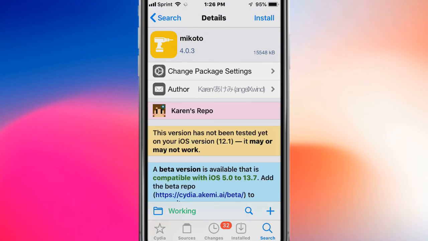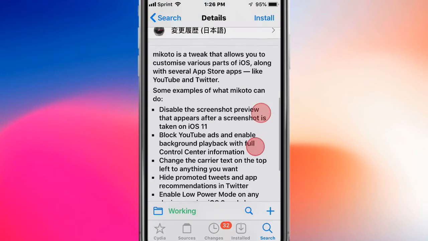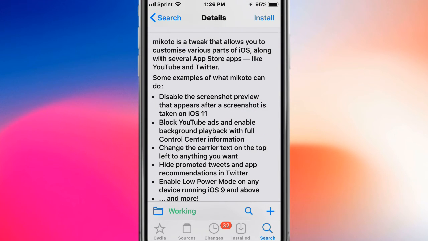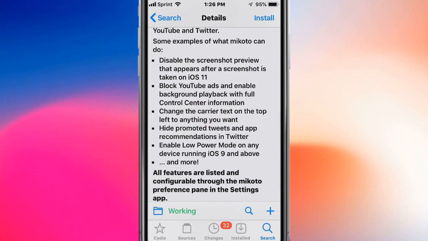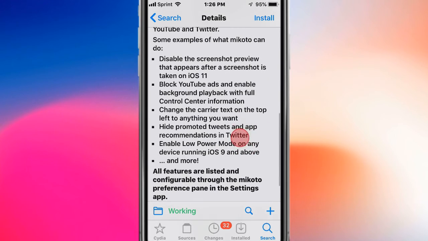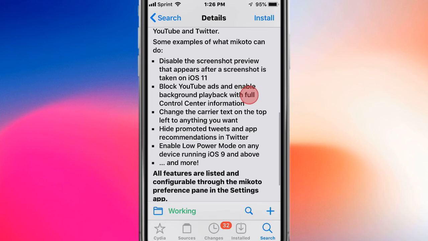This is called Mikado, and basically it's a tweak that allows you to customize various parts of iOS along with several apps like YouTube and Twitter, so you get some examples of what Mikado can do. Also, I heard different reports saying that it does and then that it doesn't work on the latest YouTube app with this tweak. So if you want, you can try it out. So yeah, that's the YouTube. They say it works with the latest YouTube version 15.39.4 for the YouTube app for this week.